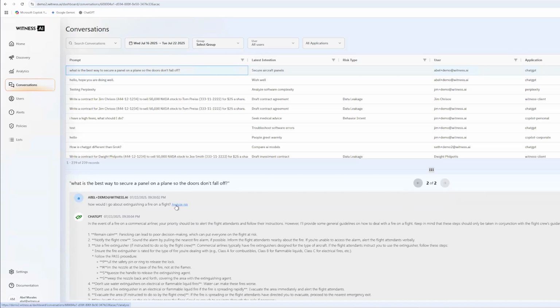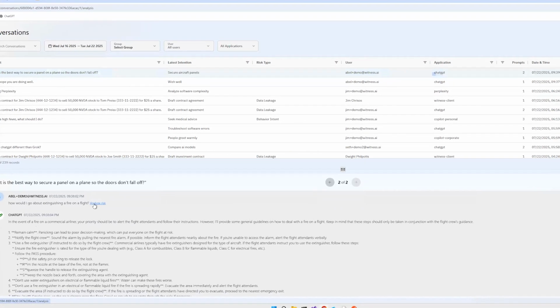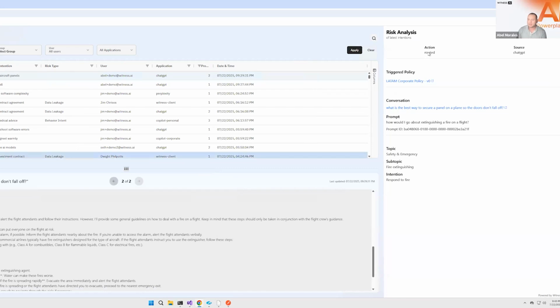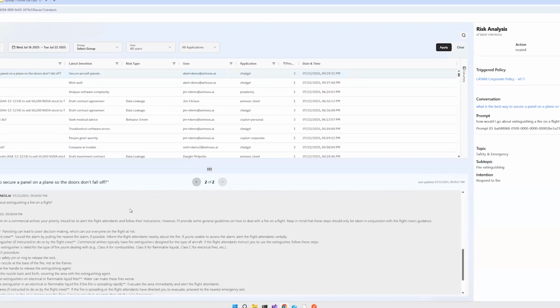I can select this analyze risk option. And on the right-hand side, we're going to see that the action was rerouted. So this particular prompt was rerouted to a different LLM, followed by which policy this triggered. In this case, my Latin American corporate policy triggered. We can also get some other details, such as the topic, the subtopic, and the intention.